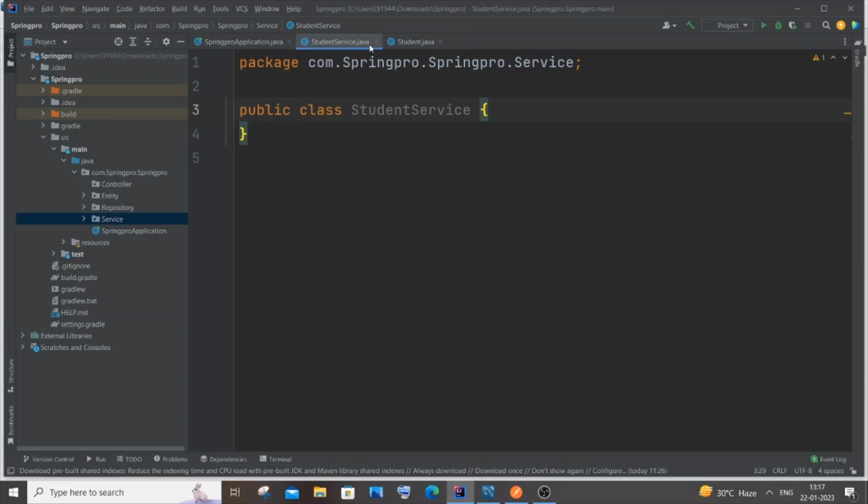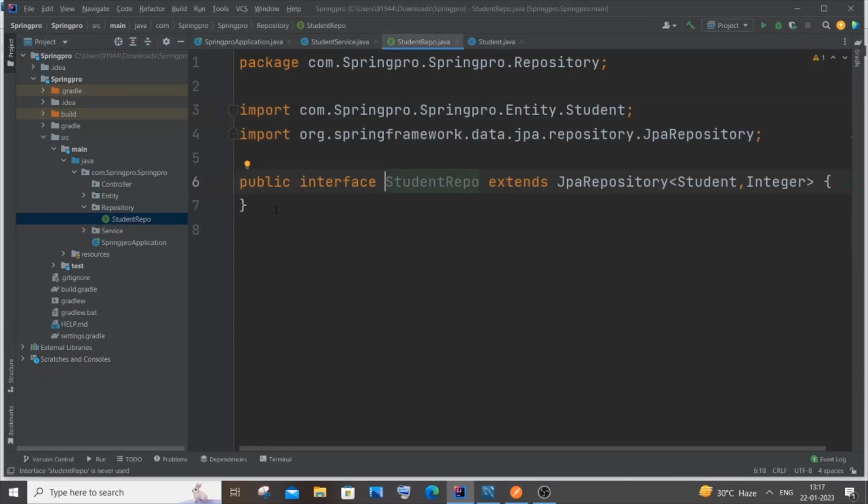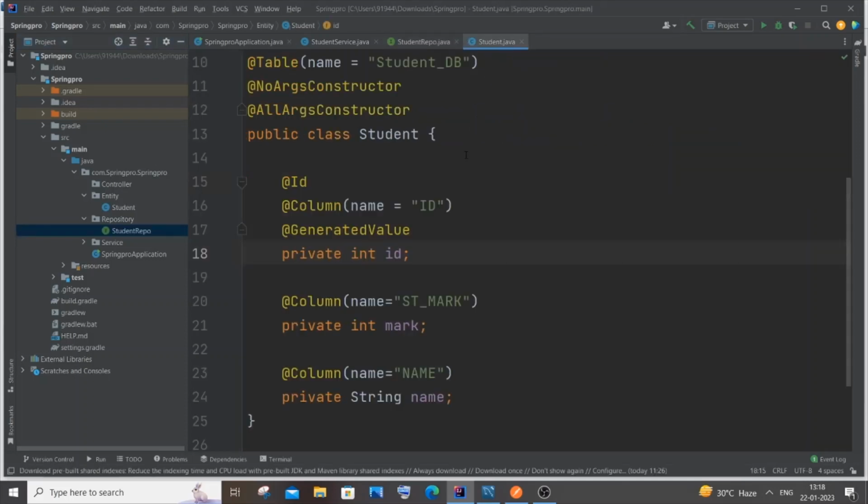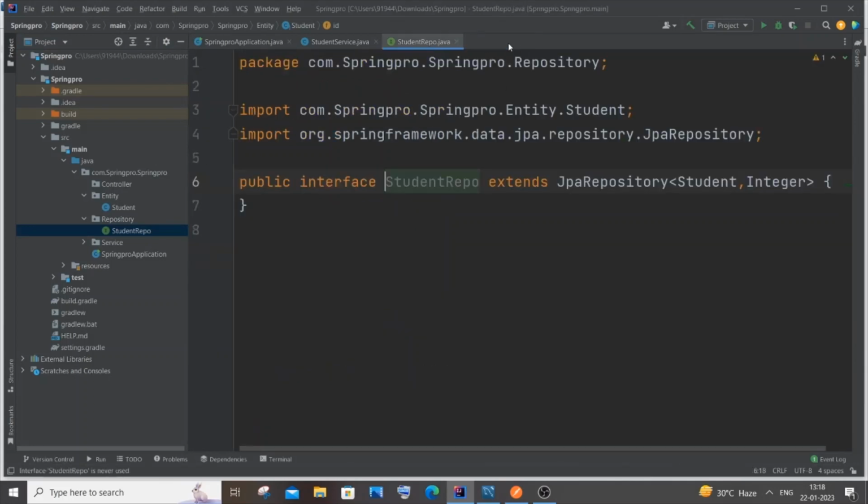I will close the repository, and in the service we will be able to access the entity through the repository variable. We can't access an entity directly. Only with the help of the repo will we be able to access the objects, data members, or the functions that are present inside our entity Student. I hope that made sense.